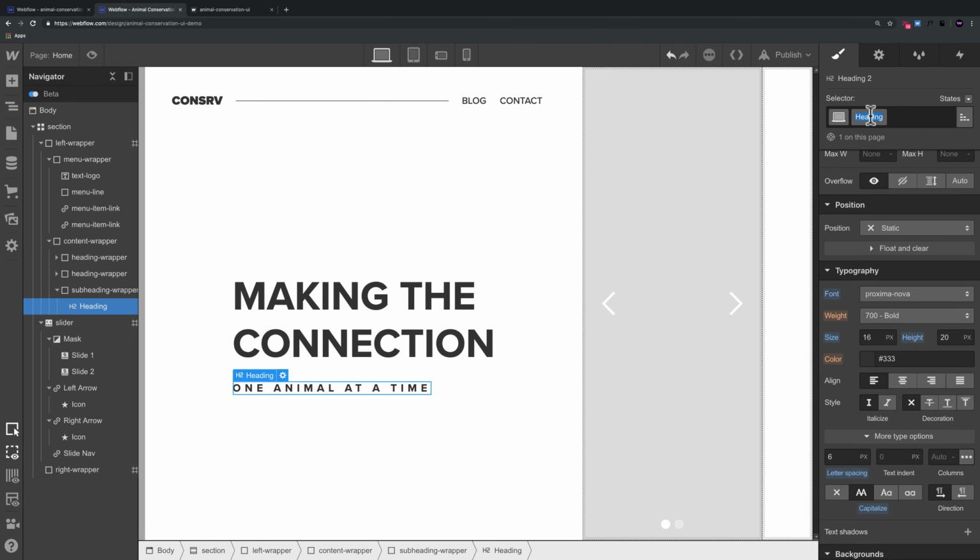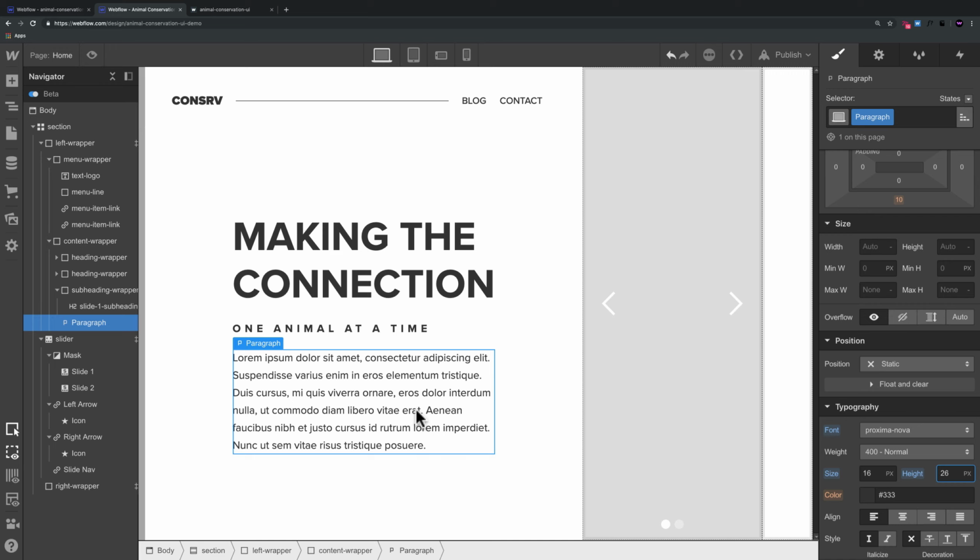All right, so now the last thing we'll do is add the paragraph. So I'll hit Command K and add a paragraph. That looks good. We'll just leave the lorem ipsum for now. And then for the font, I'm going to say Proxima Nova. And again, I'll reference this here. So we say 16 with line height of 26. That looks good. And yeah, I'm pretty happy with that. Let's go ahead and preview.